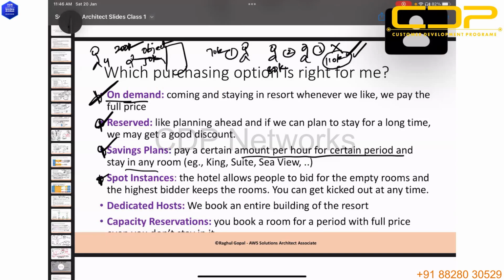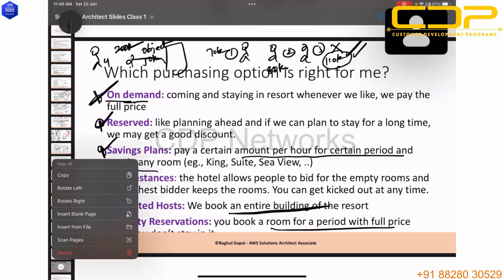Now, what is a dedicated host all about? A dedicated host is about booking an entire building of the resort. This is only for you. You don't allow anyone else into your resort. That instance is very much focused on you. And what is capacity reservation? You book a room for a period at the full price. Very important thing; let me show you.